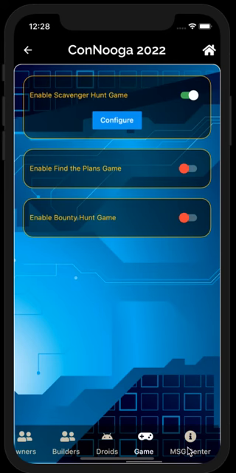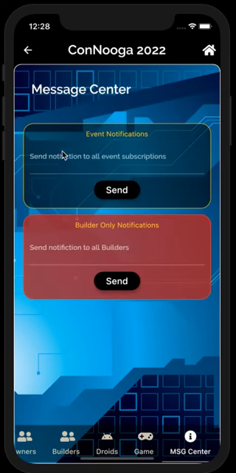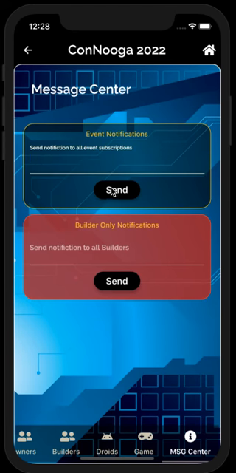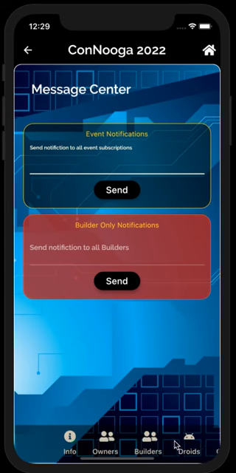Next tab is the Message Center. Message Center is how you can, when people register at the event that they are there, they scan the event code. You can send messages to them via the messaging part. It's a notification. So it comes to the app only, and they can see it in the Message Center of the app. Same thing, if you're only sending to builders, you would send to just this one. This only goes to builders.